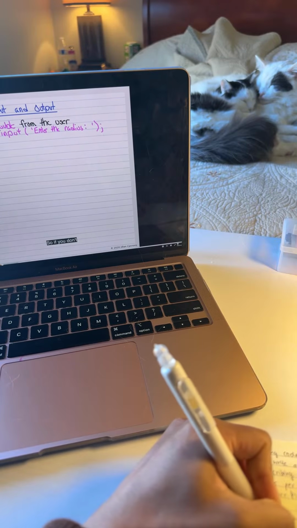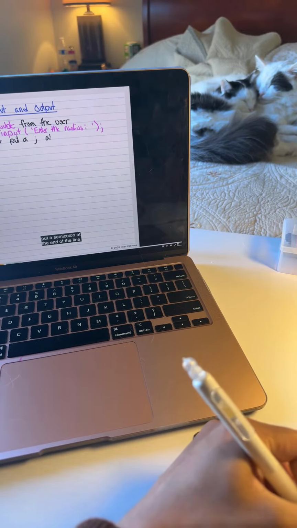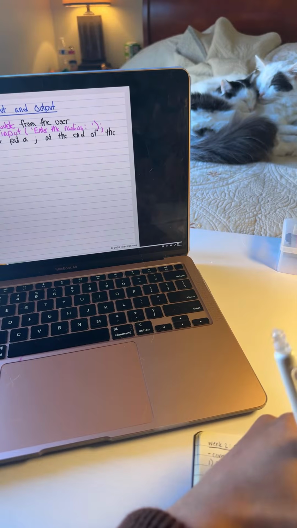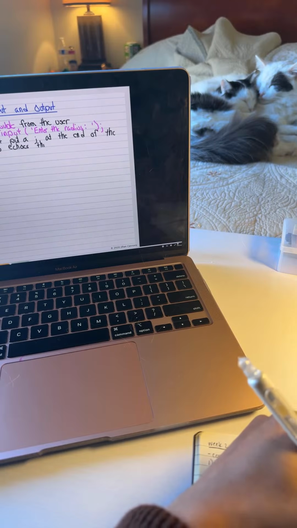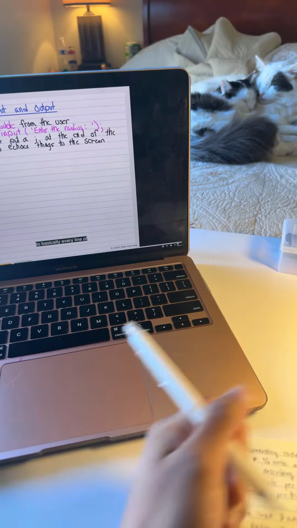If you don't put a semicolon at the end of the line, Matlab echoes things to the screen. Basically, every line of code.